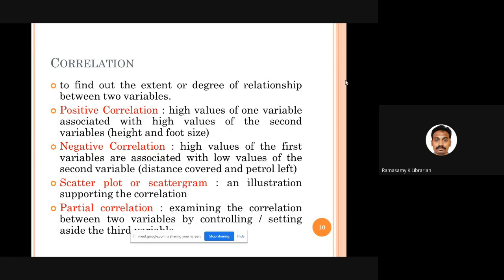What about negative correlation? When one variable is increasing, the other variable is decreasing. For example, you filled your petrol tank in the car. Maybe you may have some 100 liters of petrol. When you start traveling, you are trying to reach a particular place, the number of kilometers you travel will keep on increasing, and the quantum of petrol what you have in the petrol tank keeps on decreasing.